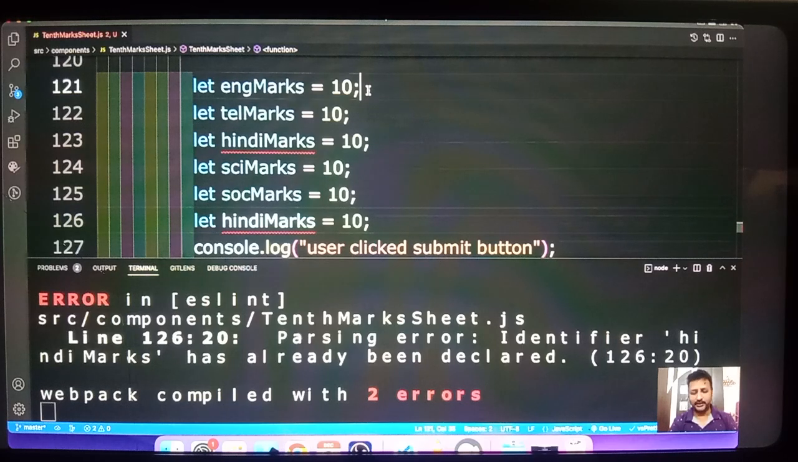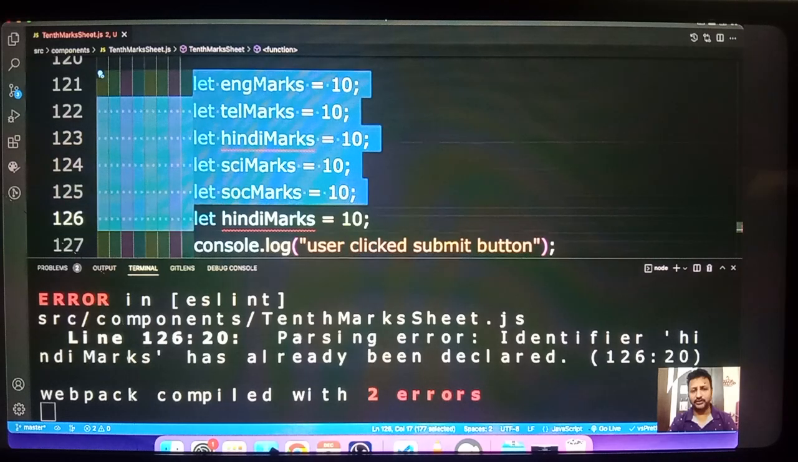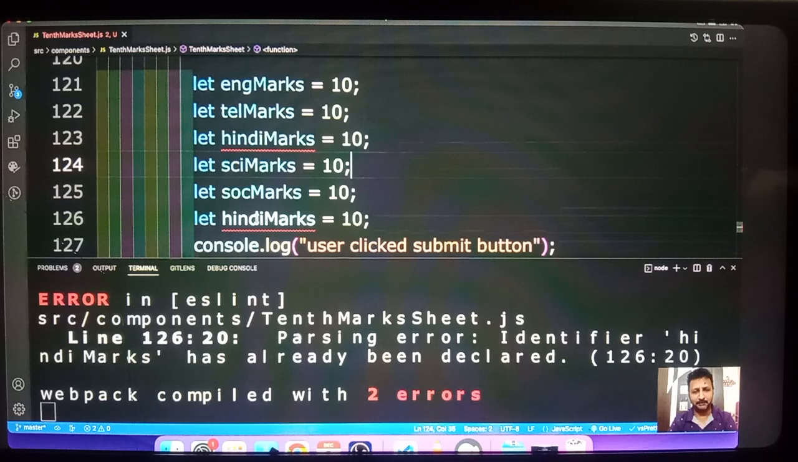I have created variables such as English, Telugu, Hindi, science, social, maths.